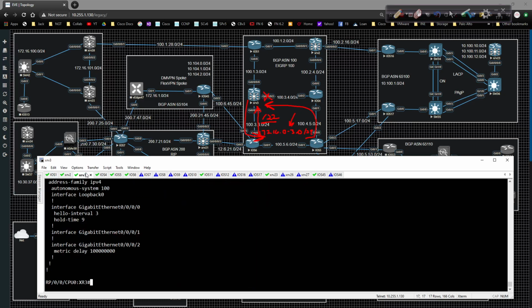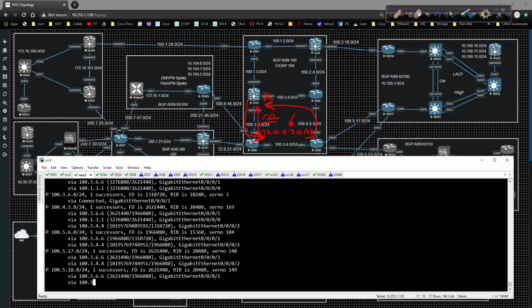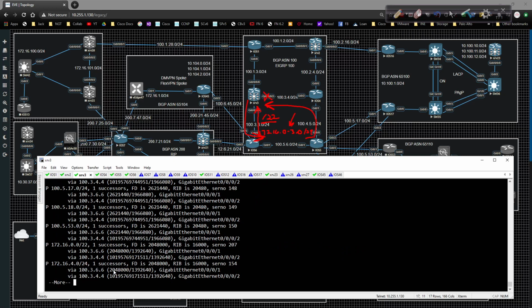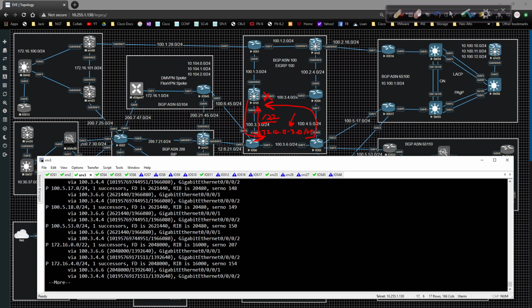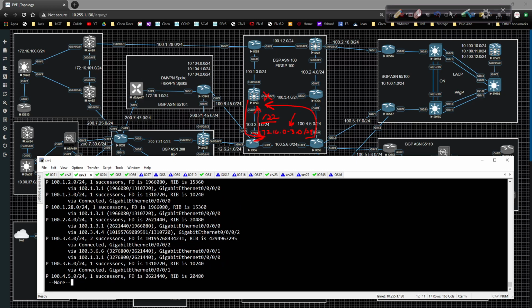Now we go back to XR3, and I do that all links command again. It might take a couple of seconds for it to show up. Show EIGRP neighbors. I do have the adjacency up now, and it might take some time, but we should see that /22 come in again. Let's see.